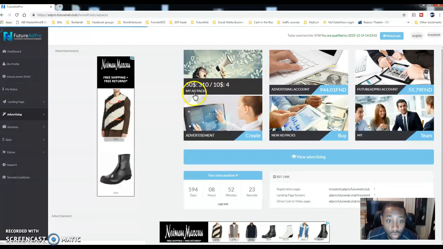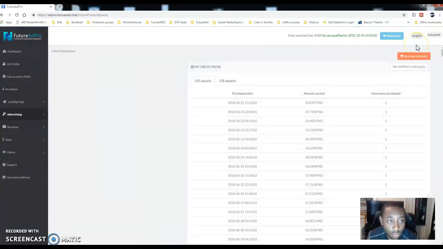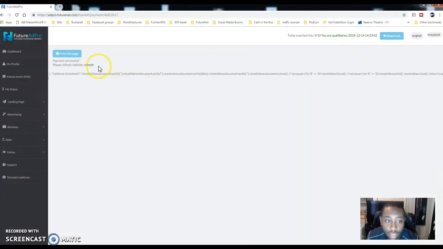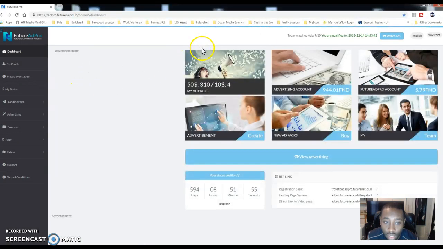So you click on my ad packs over here. It's loading up right now. Okay, at the top right, you see where it says buy new ad packs. You click that, and right here, you can see on the left hand side, you can buy ad packs with your online account. So I click one, I click buy, and payment successful.